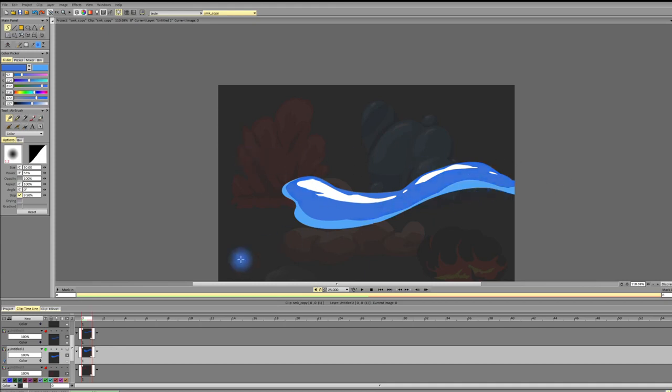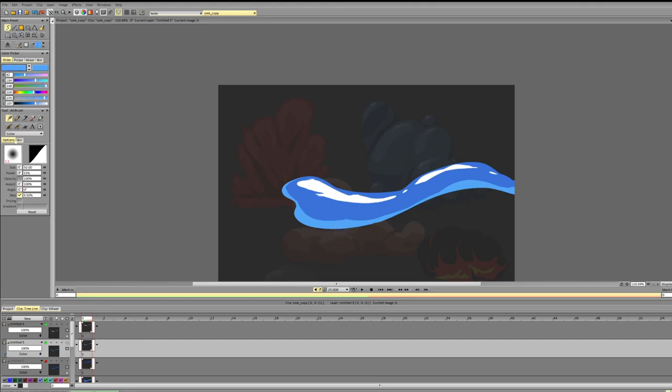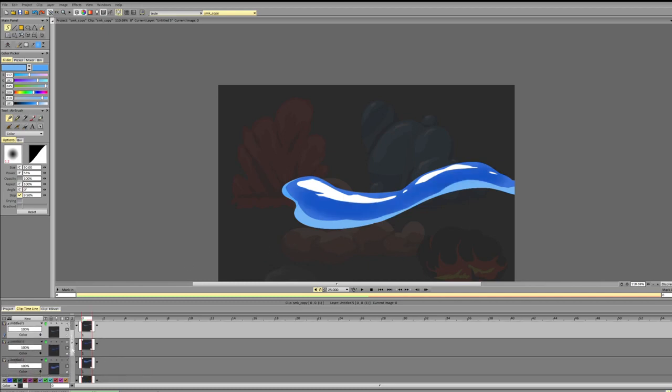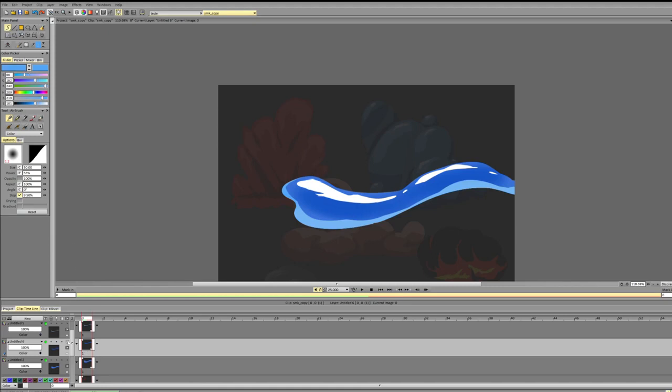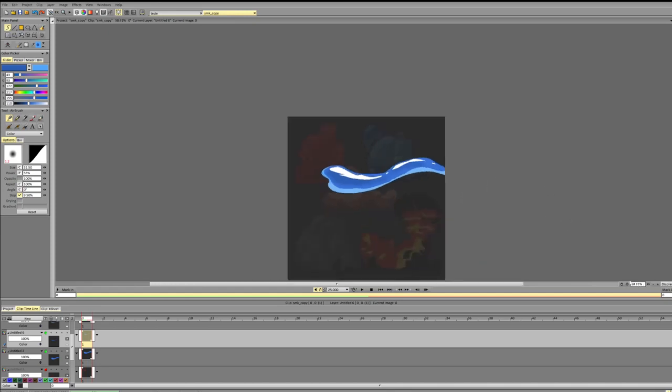Okay, this works better. Let's change the color here. Slightly darker. And let's change the color here. So something like that already looks a bit more like water.